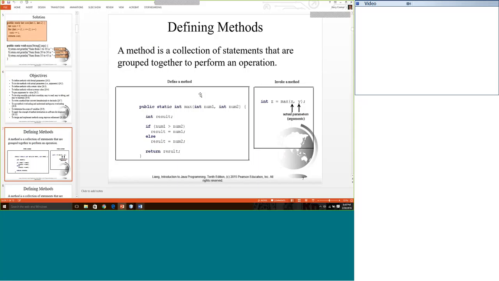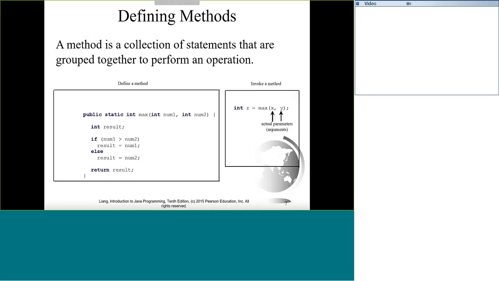Okay, a method is a collection of statements that are grouped together to perform a particular action. We have here the max method. Let's make it a little larger. The max method is going to receive two integers. It will be referred to as num1 and num2 inside this method. And here is the method body.